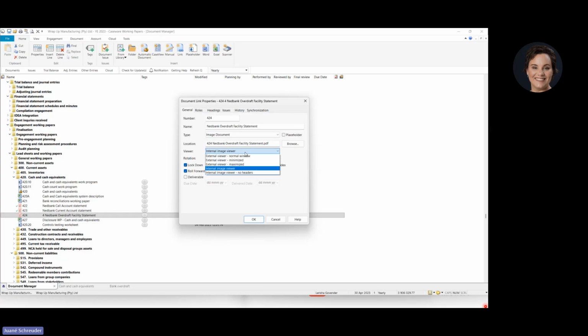All right, the important part for us here is that in the viewer, because this is an image, you can choose to have it an external viewer document. Then it's basically like a dead document that you have in your file. Or you can make it part of a working paper, and that is then an internal image viewer document. I want the headers because I want this to be like a working paper. So I'm going to choose the one that doesn't say no headers. Now I've got an internal image viewer. This is now another working paper in my file.